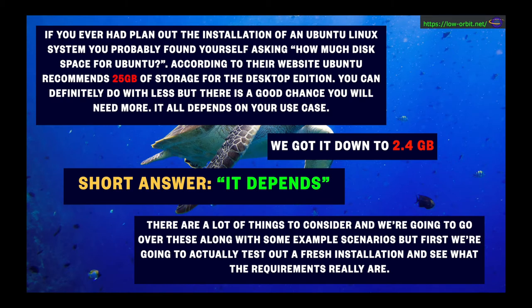So yeah. Let me read through this. If you've ever had to plan out the installation of an Ubuntu Linux system, you probably found yourself asking how much disk space for Ubuntu. According to their website, Ubuntu recommends 25 gigs of storage for the desktop edition. You can definitely do with less, but there's a good chance you will need more. It all depends on your use case. There are a lot of things to consider, and we're going to go over these along with some example scenarios, but first we're going to actually test out a fresh installation and see what the requirements really are.